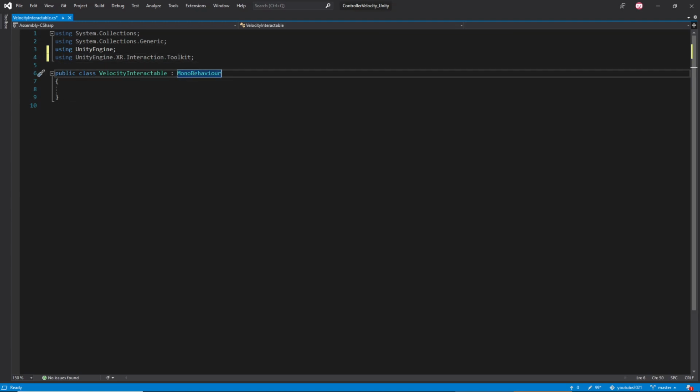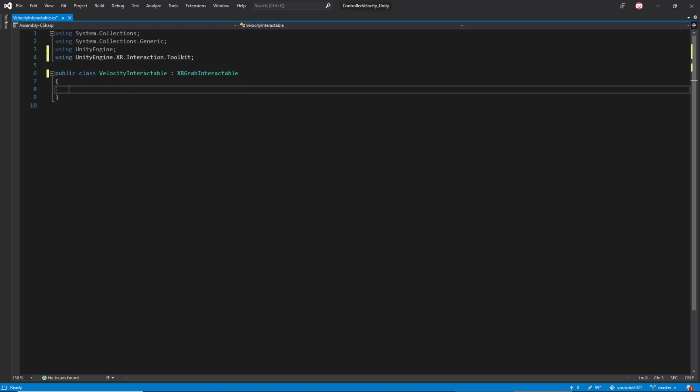So we want to make sure that our class inherits from that. So we'll get rid of MonoBehaviour and we'll write XRGrabInteractable. And then we're going to need a couple of variables. I have these variables. One of them is not necessary. It's just for the example. I'm just going to get the mesh renderer so we can change its color. But if you want to use this for something else, obviously we probably don't have to write that down.